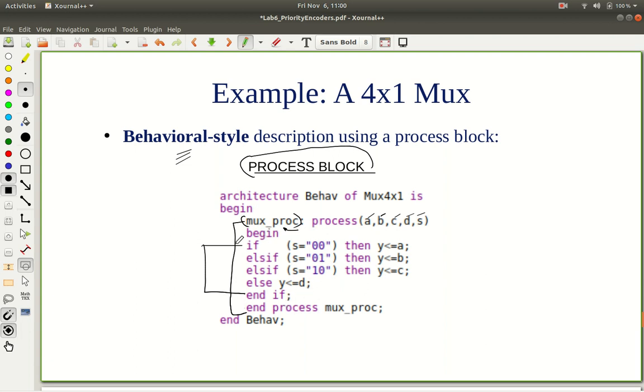Within the begin block, this entire statement is one sequential statement, if end if. So statements can be nested, right? We have the process block, which is one concurrent statement. Inside this we have only one if end if statement, and inside it there are these else if branches, and inside them we can have multiple sequential statements.